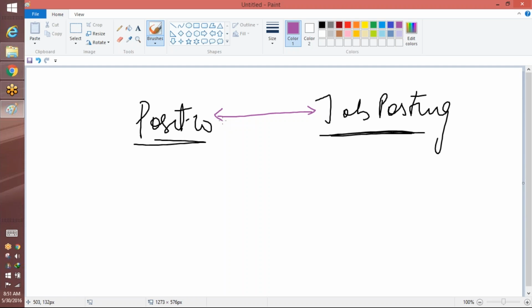Position is the parent and job posting is the child. What about others? I need an answer from all three of you. I think the same. What about Madhu?